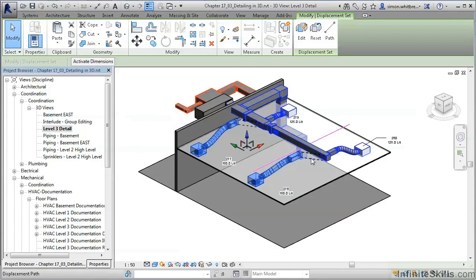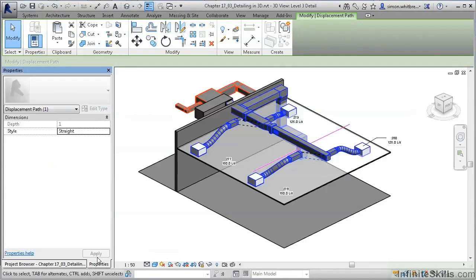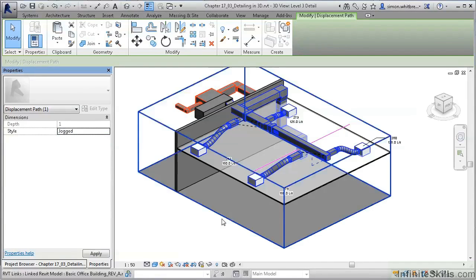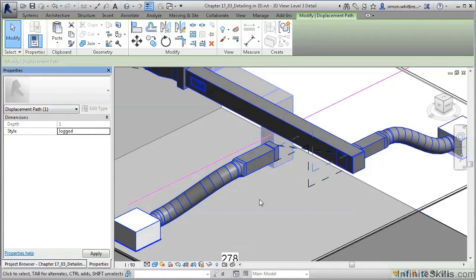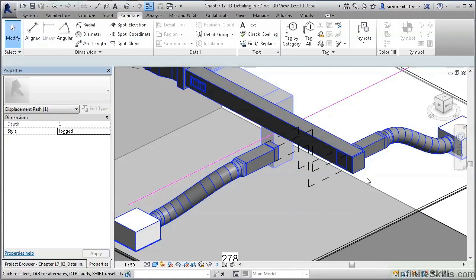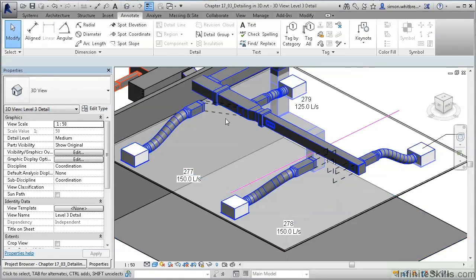So what we can do with our lines, with our displacement paths, is from the Properties palette, select the style. Currently, it's set to straight. Let's change it to jogged. And change it for the other lines as well. That's much better.